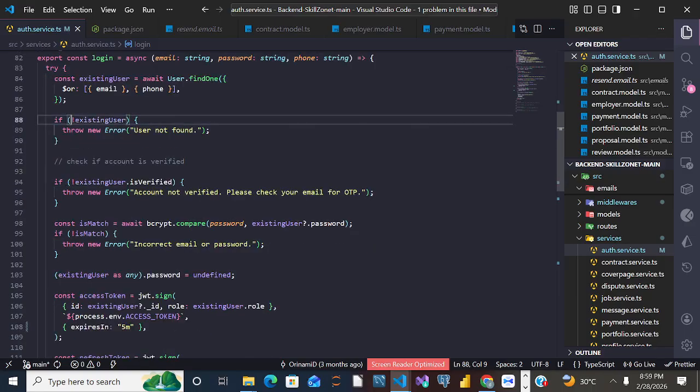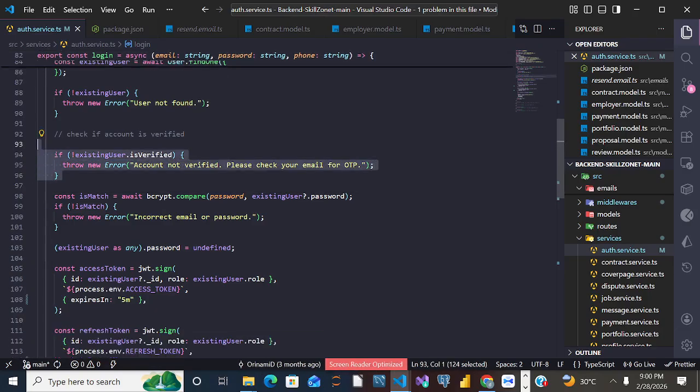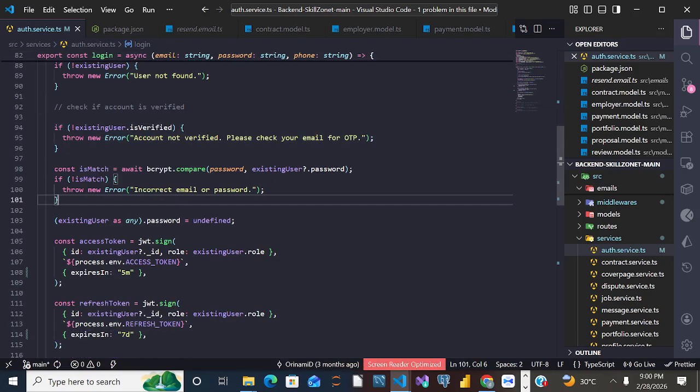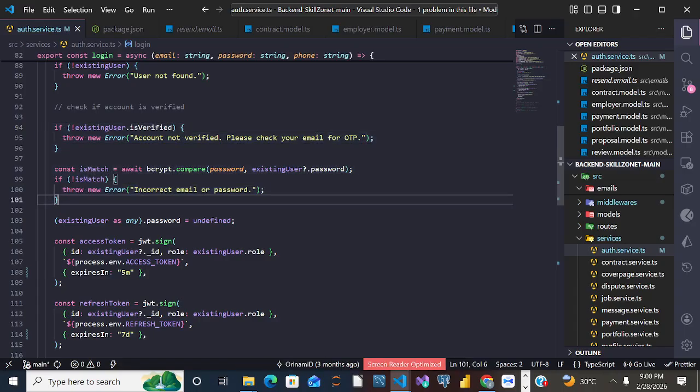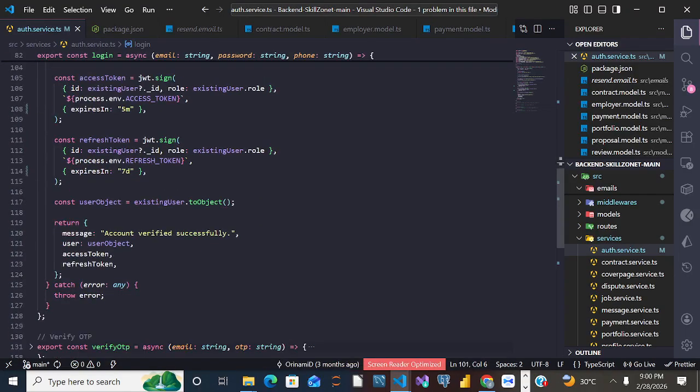I also check if the user is verified, because you are expected to register and verify your account. If it's not verified: account not verified, please check your email for OTP. It's expected that an OTP will be sent to your email, and you should use that OTP to verify. So many checks. If you are building your backend, security should be your second name, because if you are not careful, your system will be hacked or taken out of your hands. So security is very important.